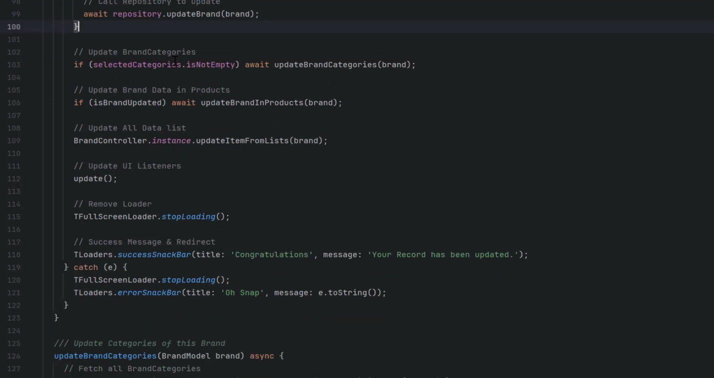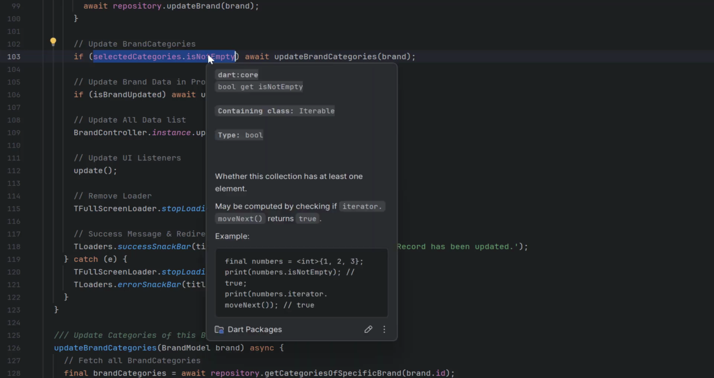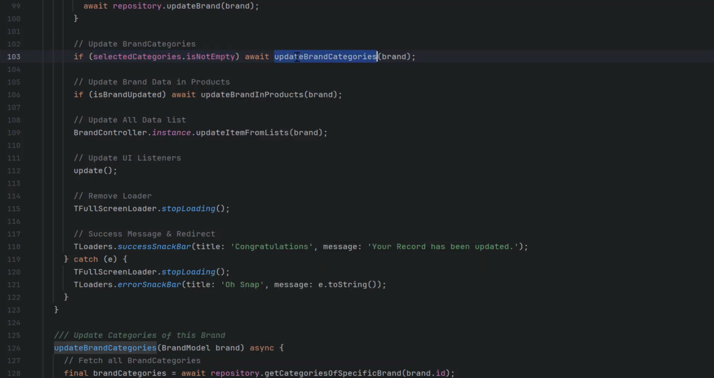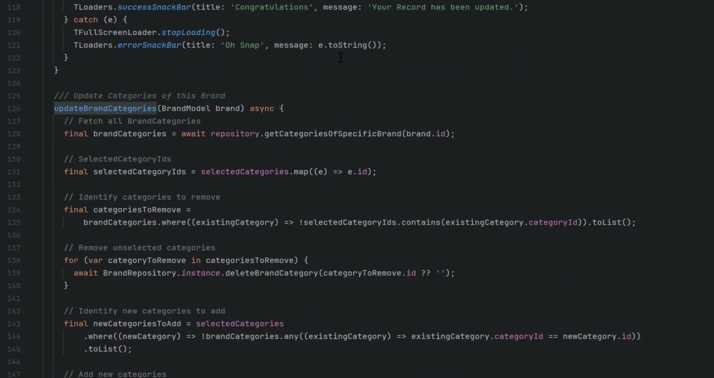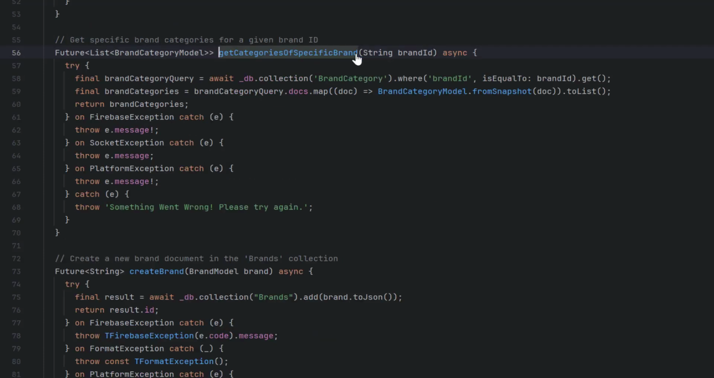After the brand is updated, we are going to see selected categories. If it is not null, this means there are some categories. I'm going to call a function which I've created down below over here, update brand category, and I'm going to pass that brand, right? So first of all, let's see this one because this one is important. We first have to fetch all the brand categories, means we have to fetch all the relationships of this brand. So we have to call the repository dot get categories of specific brand. So let me show you this one.